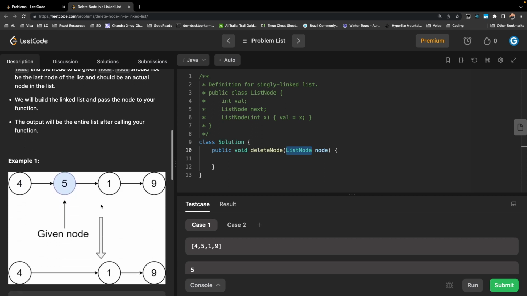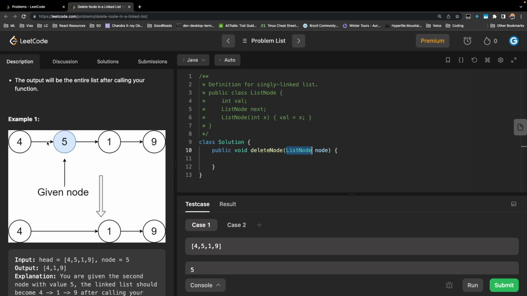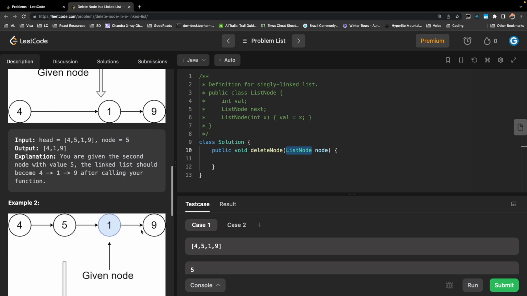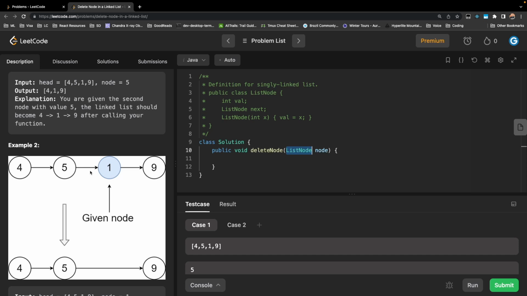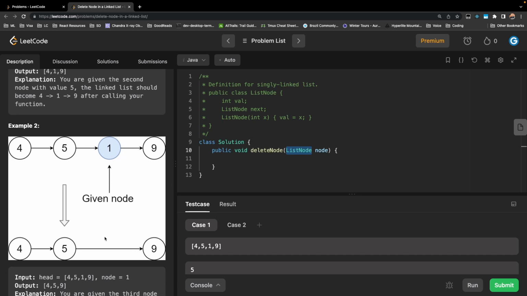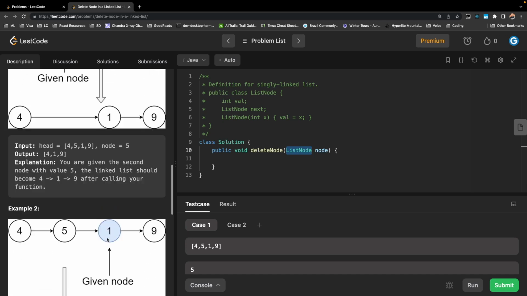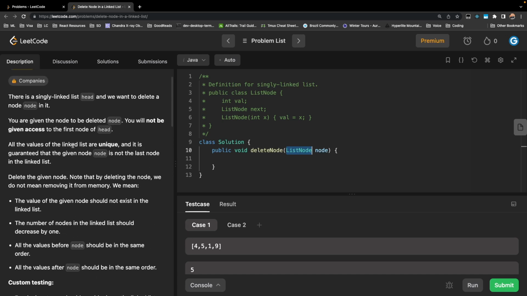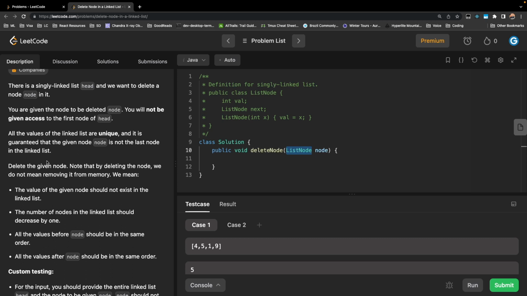Okay, so for example, let's go to this example 4519. This is the node that would be passed to our function, and the output should be 419. So these are two examples, and it also says that we won't be given the last node. The given node is not the last node in the linked list.